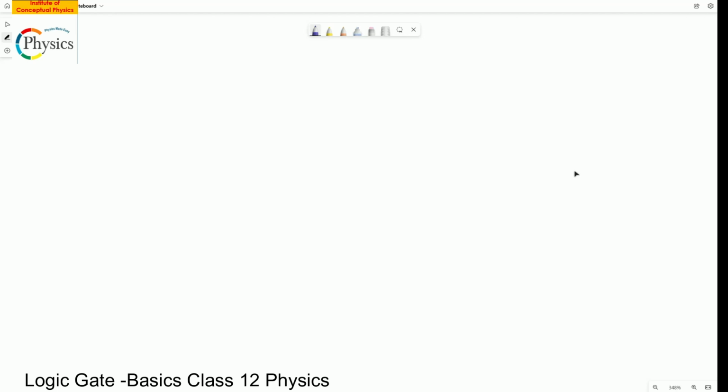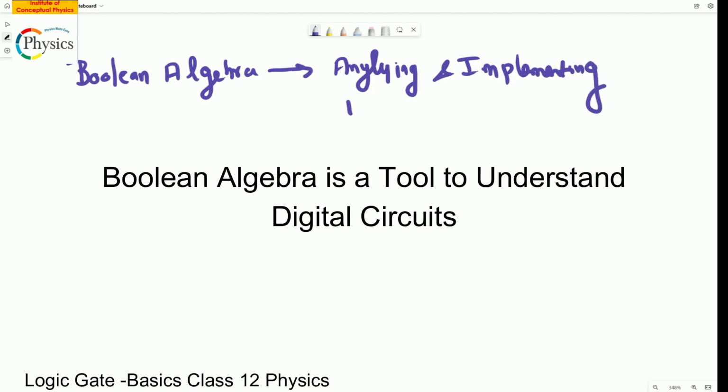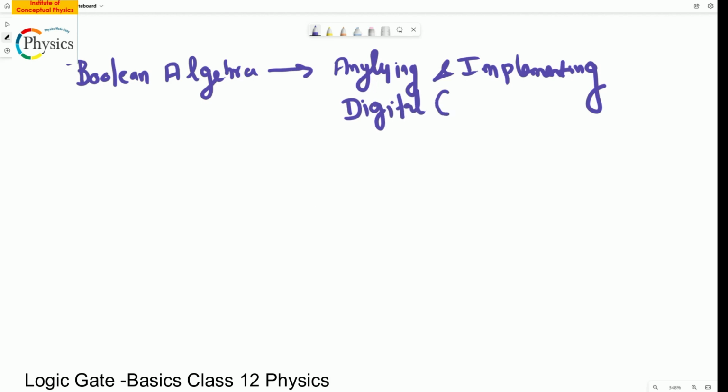Okay, before I start the concept of digital circuits, I want to tell you what Boolean algebra is. Boolean algebra is used for analyzing, implementing, and understanding digital circuits.